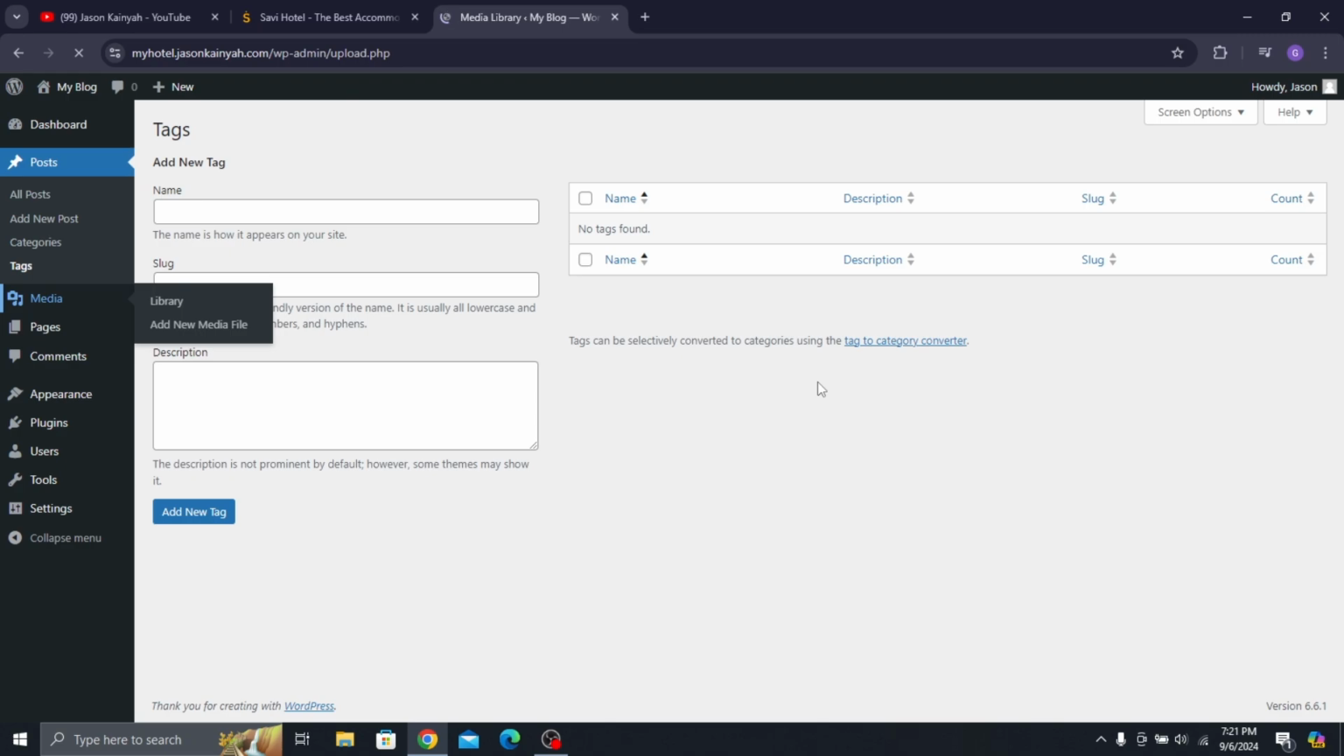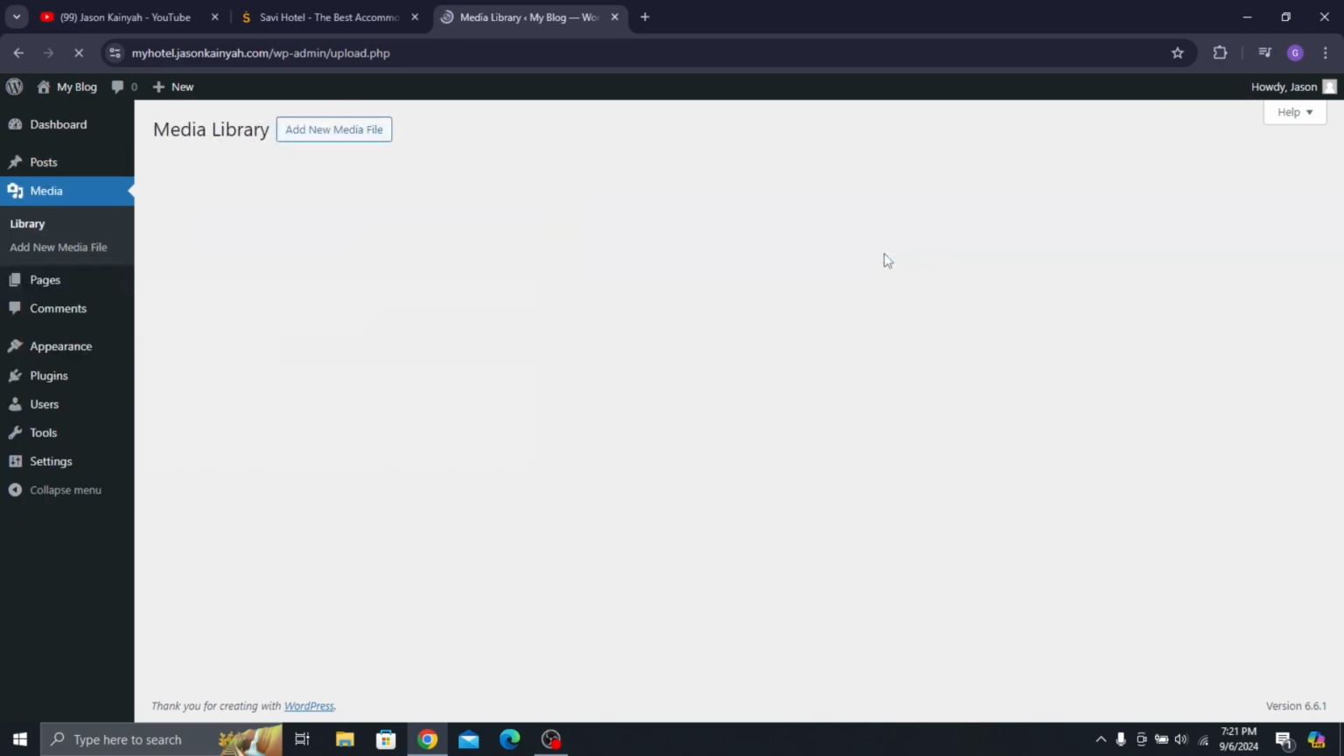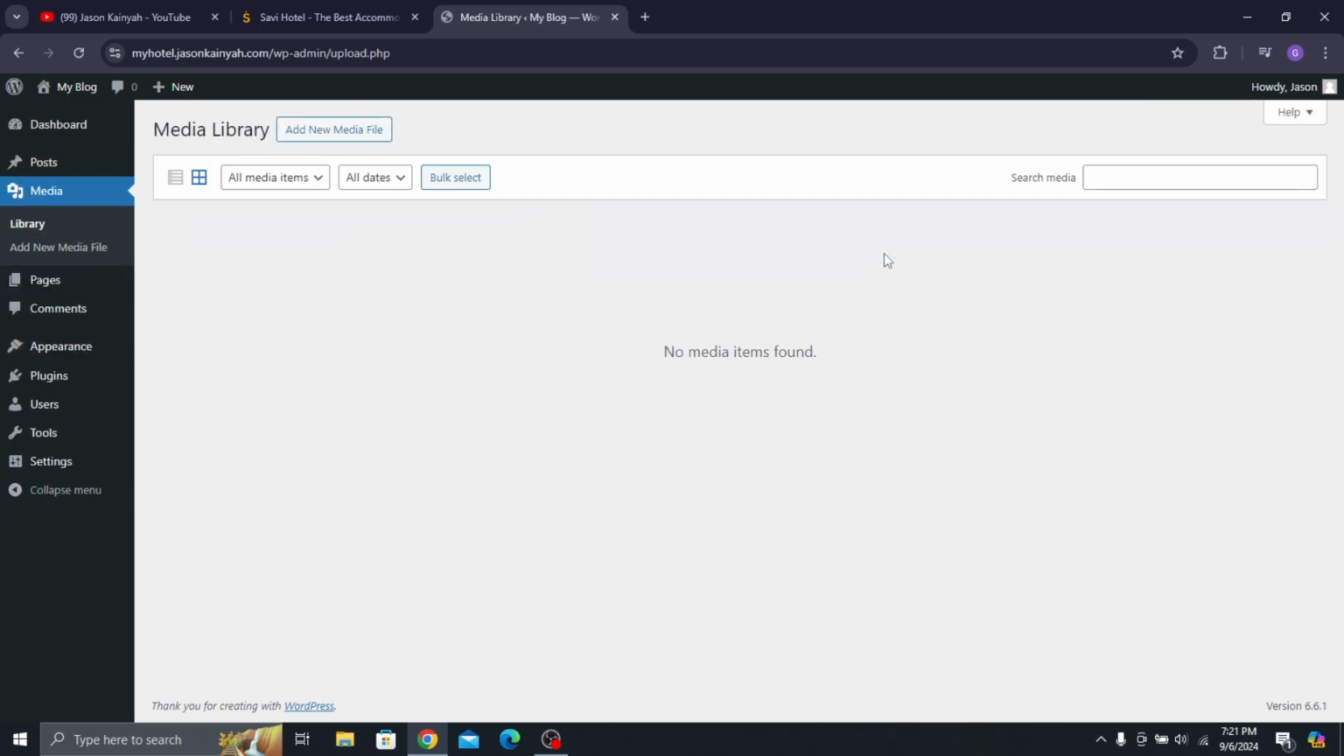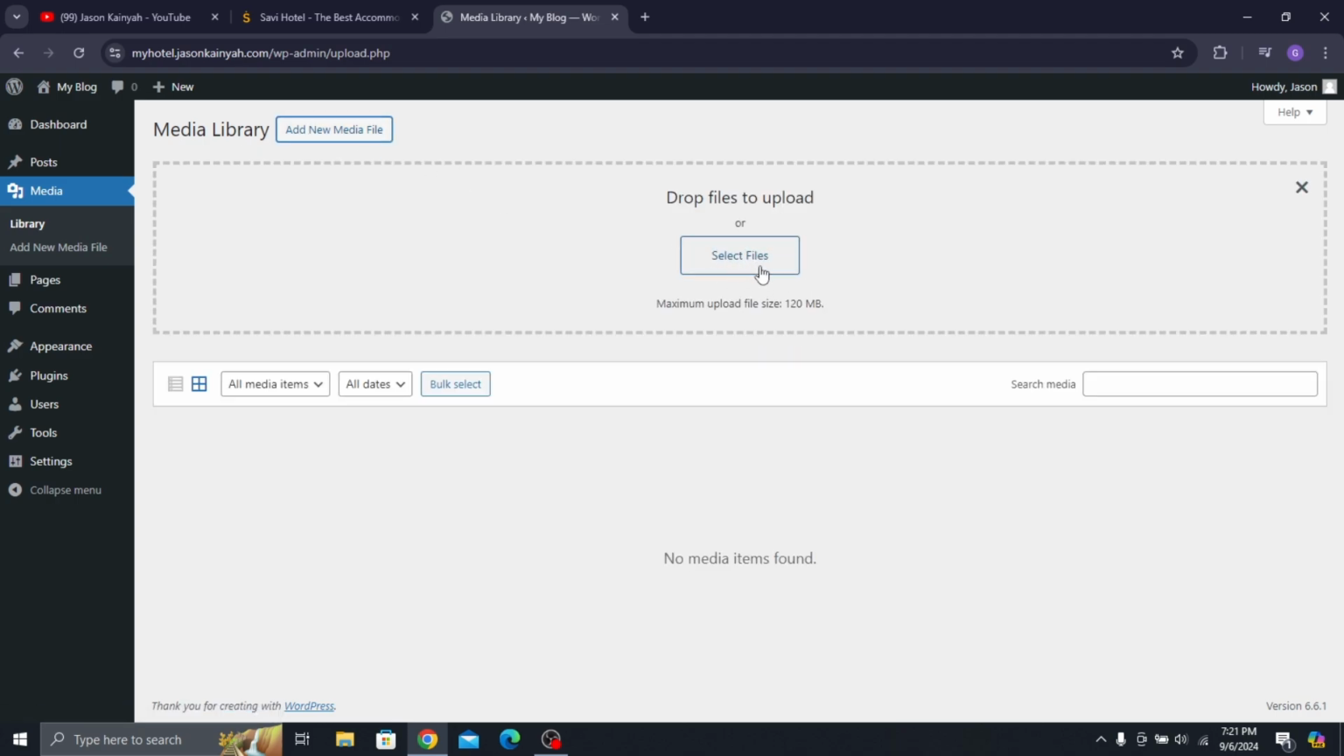Now if you go to the media section, basically every file you upload to your site, images to documents to any file you upload on your site, you're going to find all of them on your media library over here. And if you want to add a new file, you will click add new media file. Then you can select files and you can add them to your media library over here.